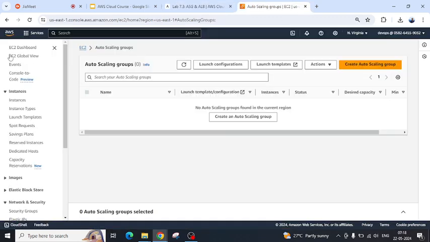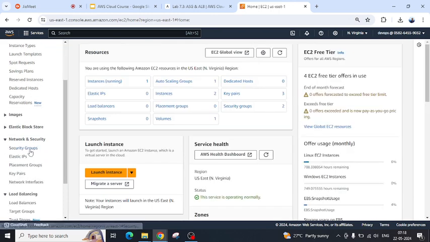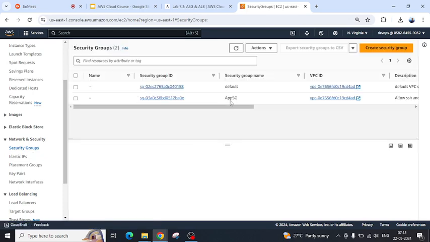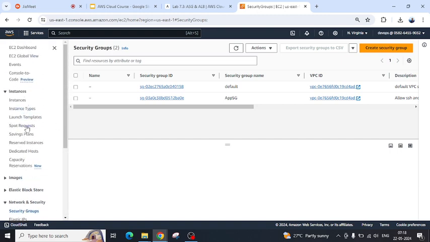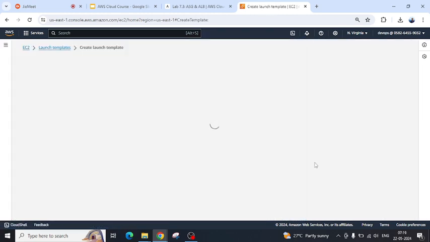So let's go back to the EC2 dashboard. Let's check if we already have a security group. I have a security group, ASG app security group, which allows SSH and HTTP. Then we'll have to go to instances and launch templates. Okay, so create launch template.